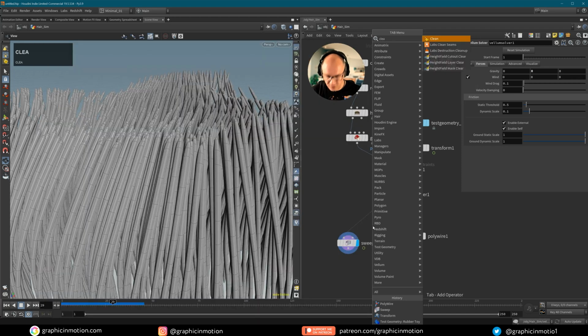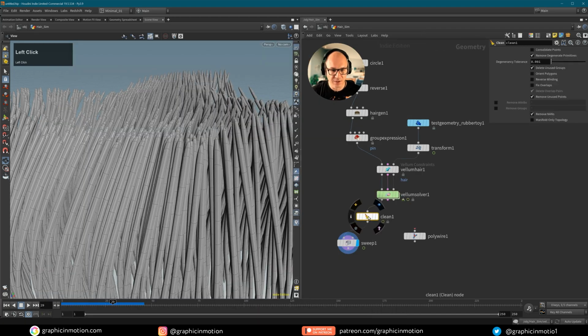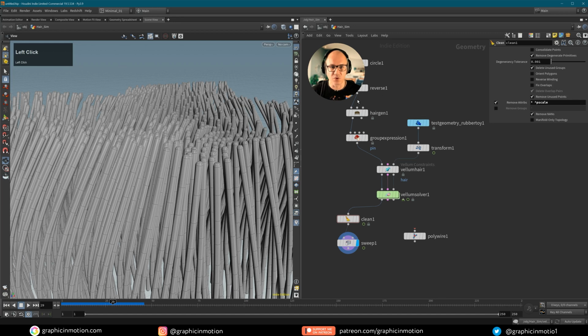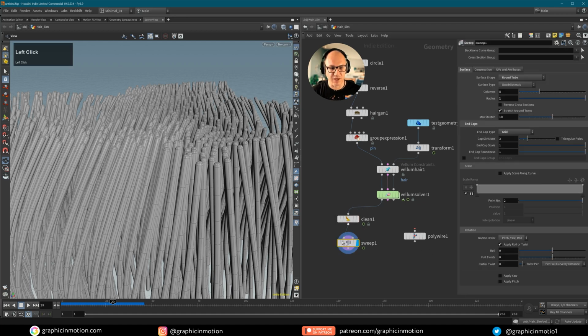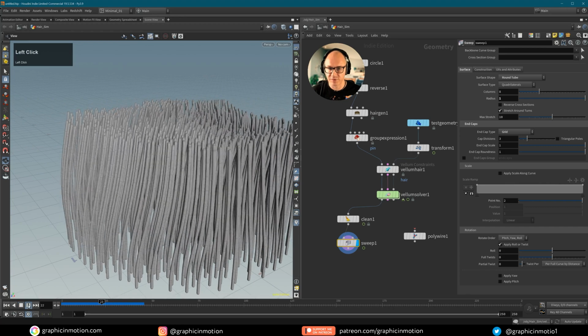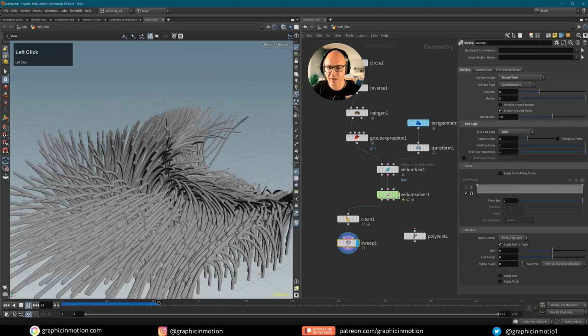But the solution is to just add in a clean node, add it in here, delete all the attributes except one. And that's the p-scale. Of course, if you have something like a curve view or whatever, if you added another attribute that you need, then you have to exclude that also here. But you see, by just removing everything except the p-scale, we get the behavior that we would expect of this sweep now. So that's an option.